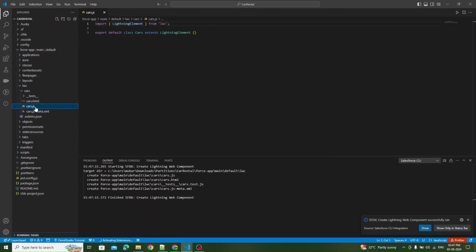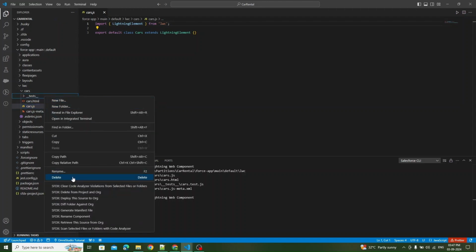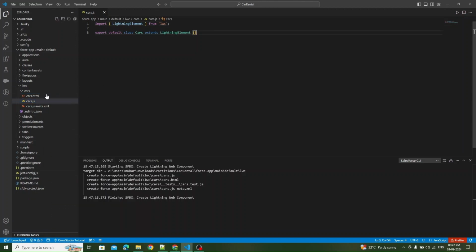XML and JS are the most important files for any component, and the HTML is optional. If you want to show something in the UI, only then do you need HTML. Otherwise, it's okay if you don't have it or have it blank. And this test file got created out of the box with that option. However, we are not going to need it, so we'll delete it.